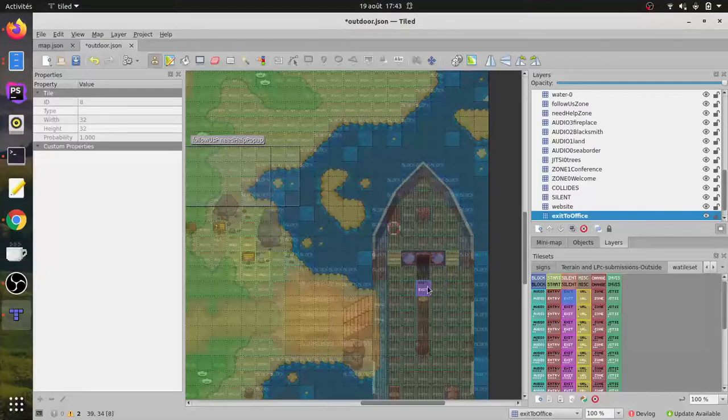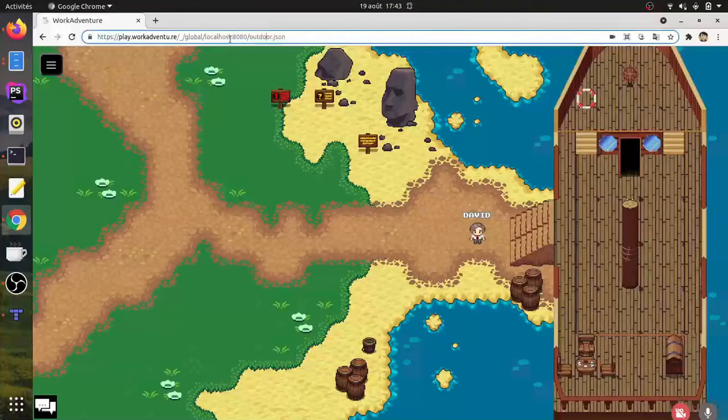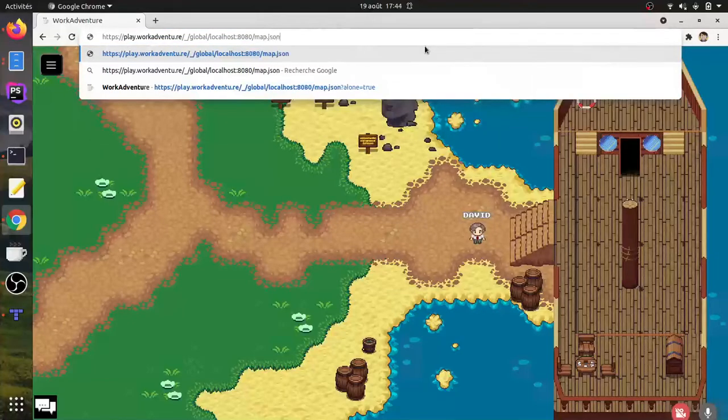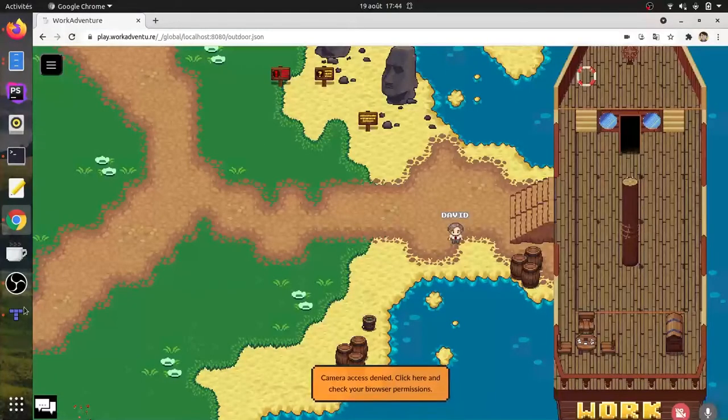I want to be redirected to another map, and basically I need to provide the URL for the map. If you have a look at WorkAdventure, here we have a URL, and as you can see, this one ends by outdoor.json, which happens to be the name of the file. If you are using SaaS version of WorkAdventure, you can actually replace that by absolutely anything. What is important is that you need to know the URL you want to go to. And in my case, the URL I want to go to is map.json, which is my office. I want to go to map.json.